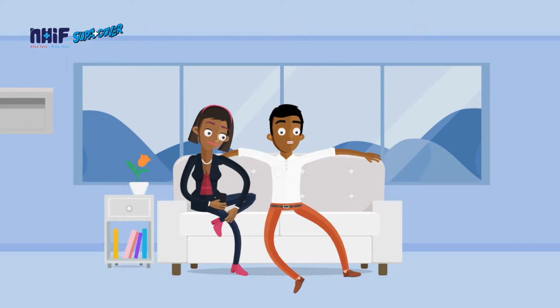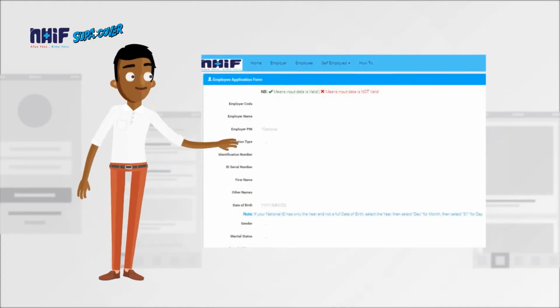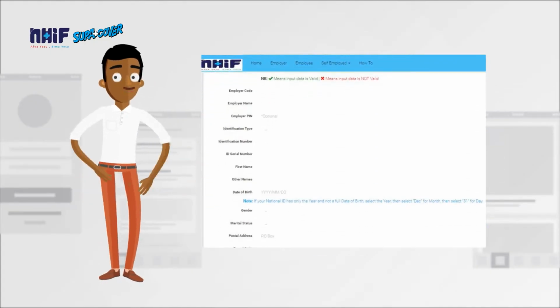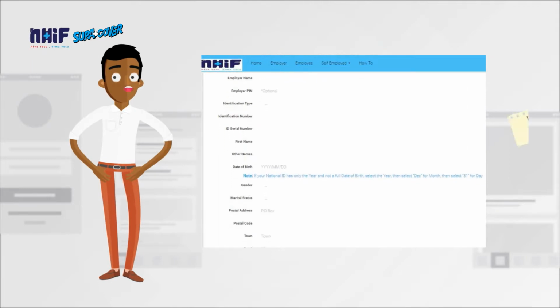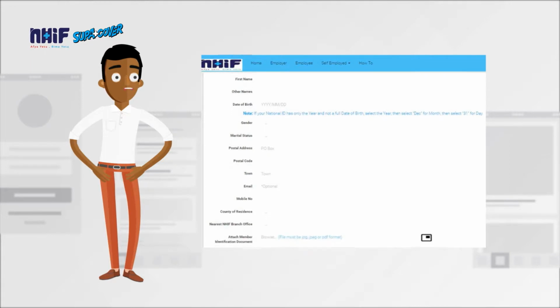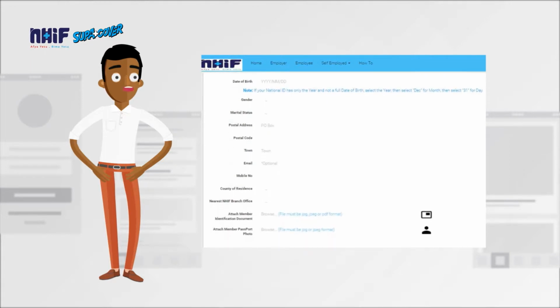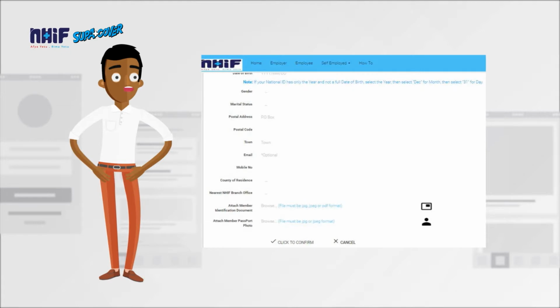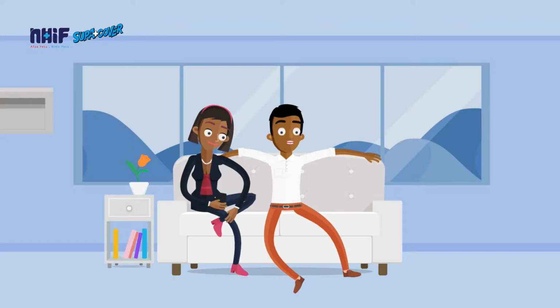For spouse registration, click the spouse registration on the menu. Enter your national ID as the contributor, your spouse's national ID, and a scanned copy of your spouse's passport size photo. And if married, attach a marriage certificate. Click Save and Submit. You will receive a notification on the submission status through a notification SMS to the contributor's mobile number.